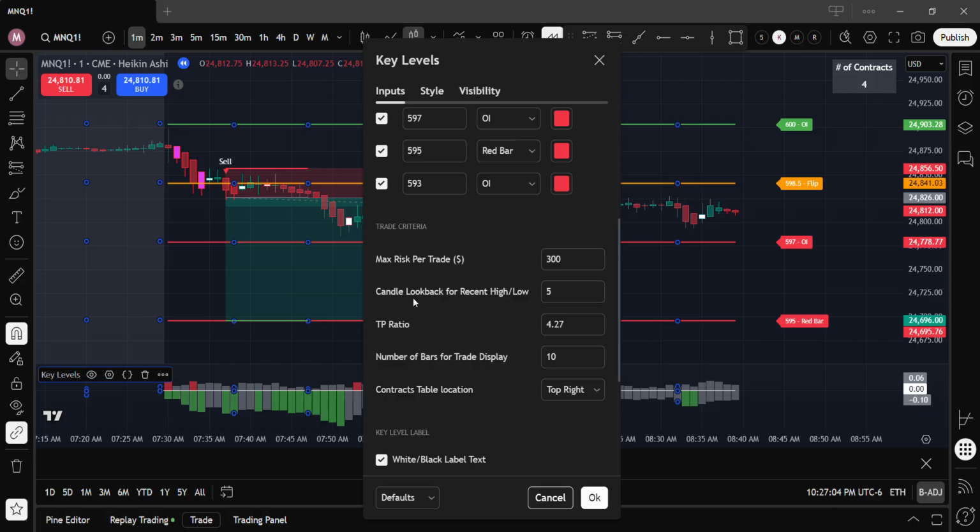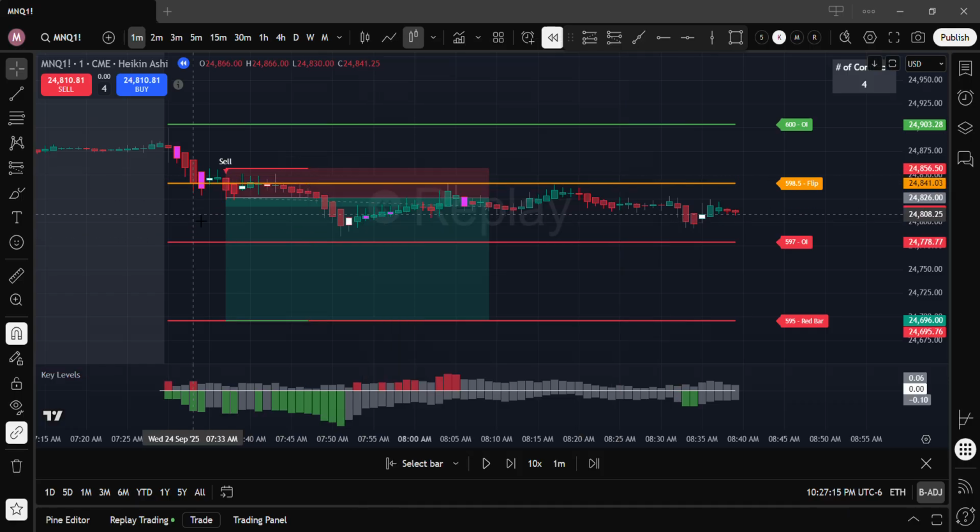The next thing is the candle look back for recent high or low. This is how the indicator sets your stop loss. So I typically have this set at 5. That seems to work really well in identifying the stop loss.